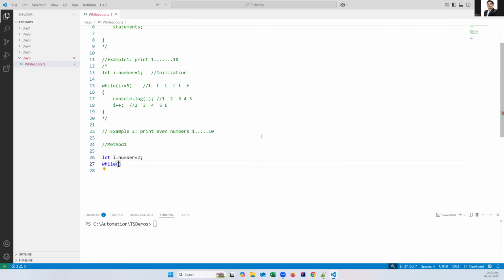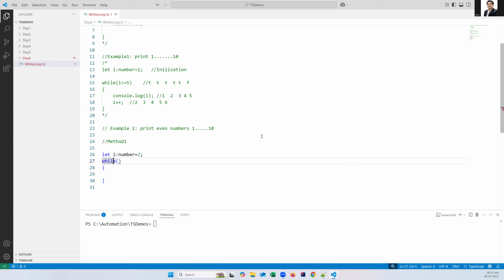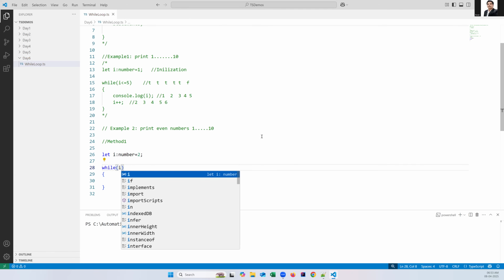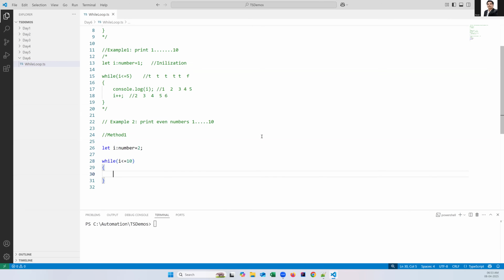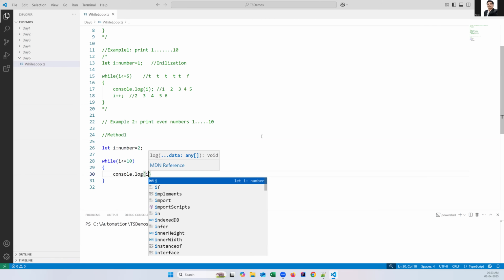So now I'm writing a loop, while. Now tell me the condition. I want to print even numbers between 1 to 10. So when do we need to stop the loop? Whenever i value becomes 10, 10 also we should print. After that it should stop. So the condition is what? i less than or equal to 10. Now inside this we'll print the value of i, which is actually number.